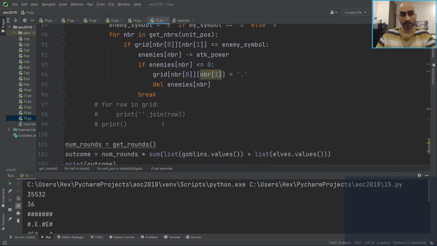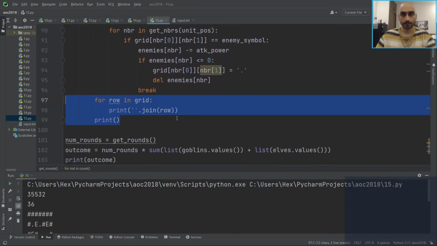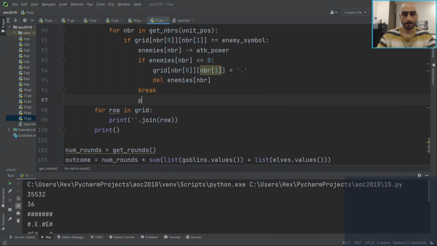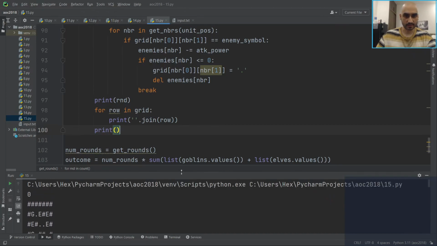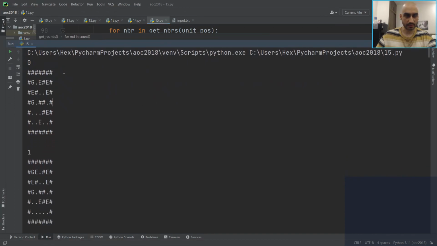Alright. I'm gonna have to print stuff, see what's going on. So we're printing rand for each turn. Okay, so there should be 36 turns. Let's check that they match up. So after 0 full turns... Wait.